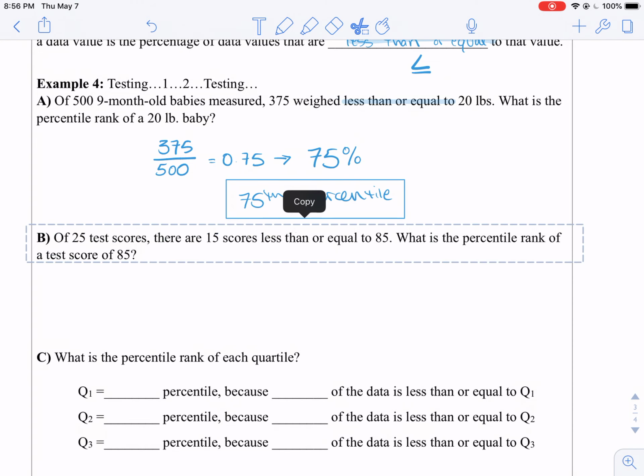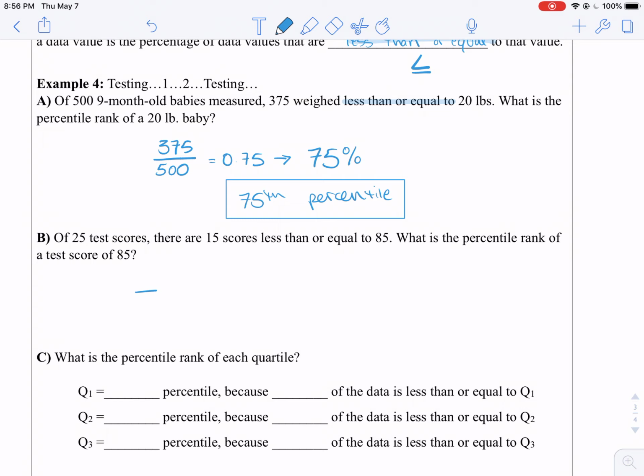Let's find the percentile of test scores then. Of 25 test scores, 15 of them scored less than or equal to 85. What's the percentile rank of a test score of 85? Well, 15 out of 25 is equal to 0.6, so that's 60%. So if you earned 85 on your test, then you did better than 60% of all test takers. You beat out more than half of them. Good job. So that means you are at the 60th percentile.